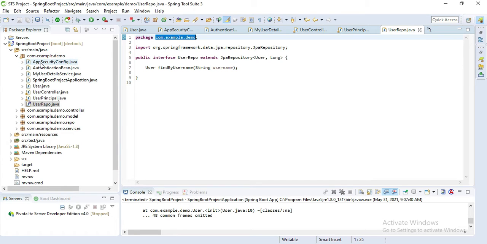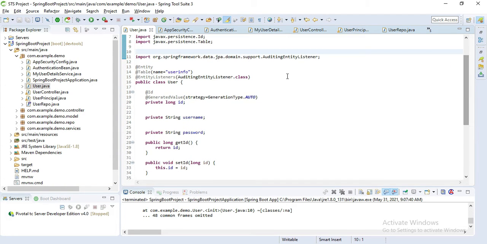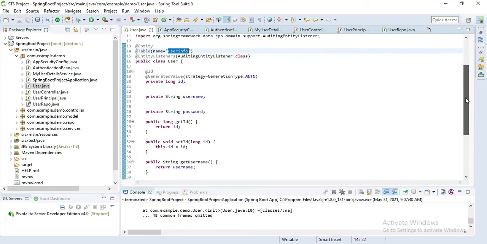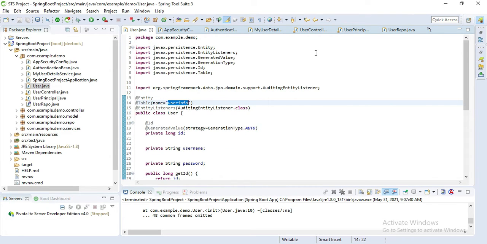Here we added 7 files. I'll explain them one by one. This file is User.java. This is our entity file. This file is responsible for creating a user info table. Inside that table we provide a username and password. For authentication we require two things: one is a username and the second is a password. And here we create getter and setter methods.